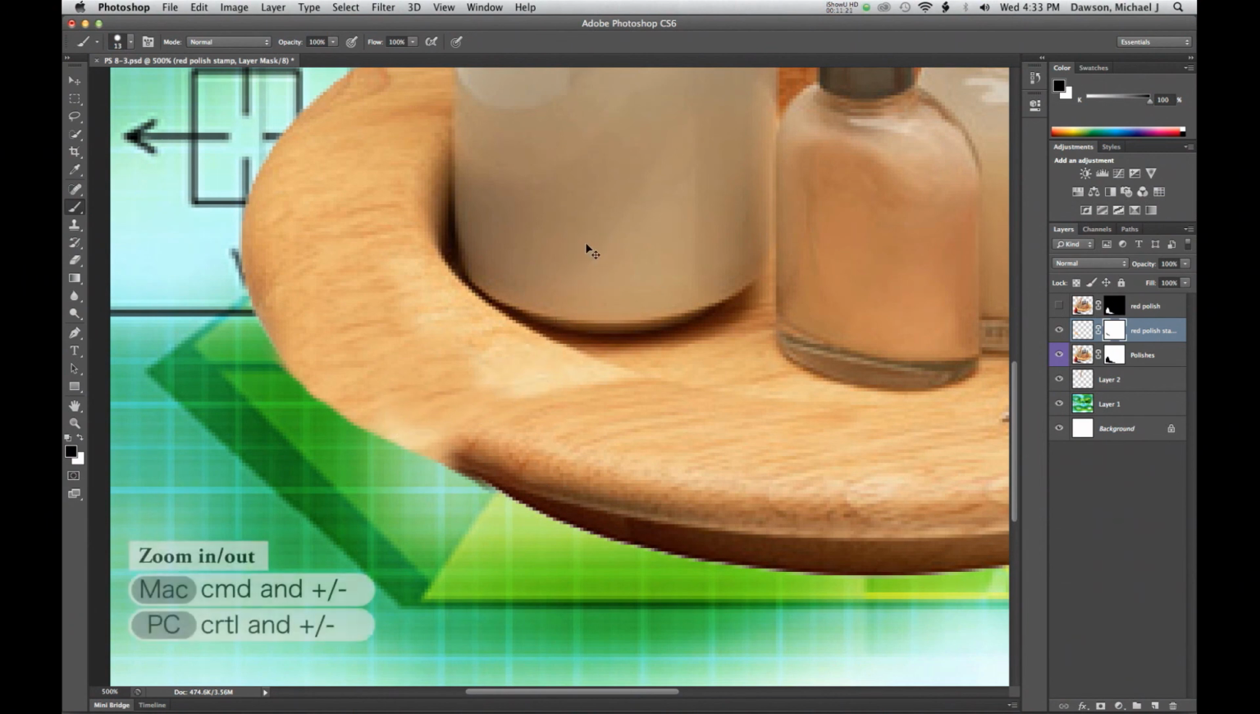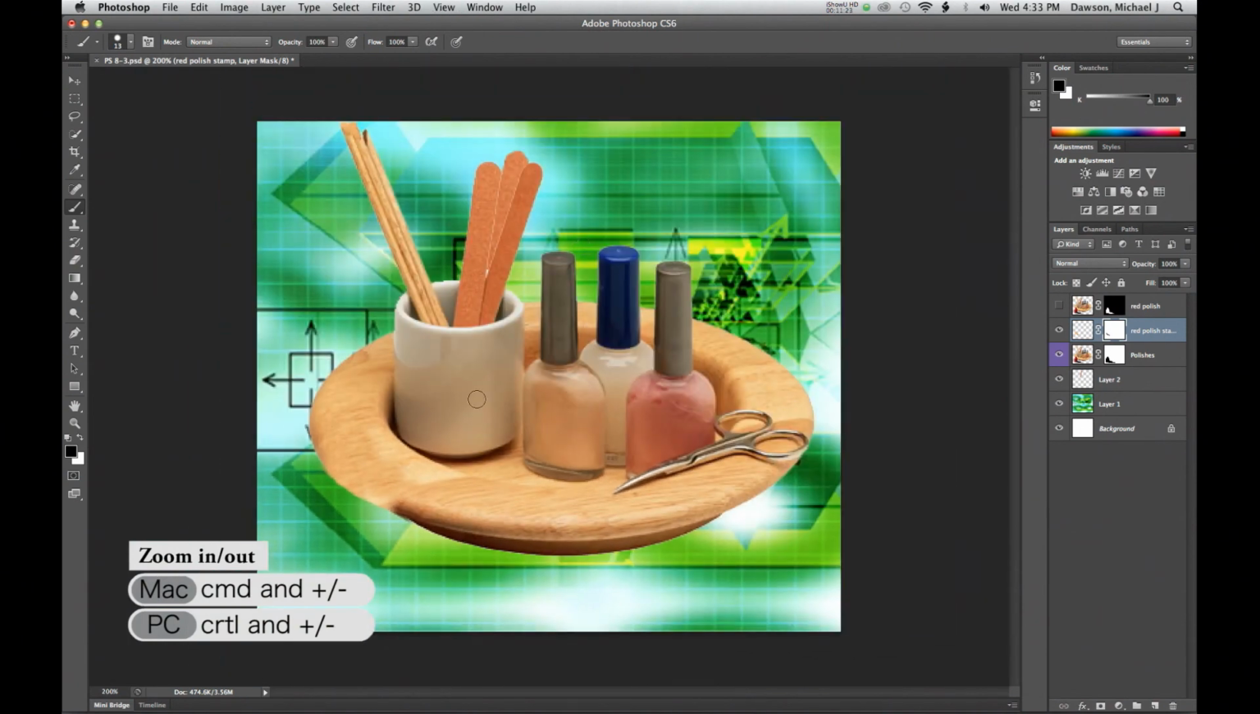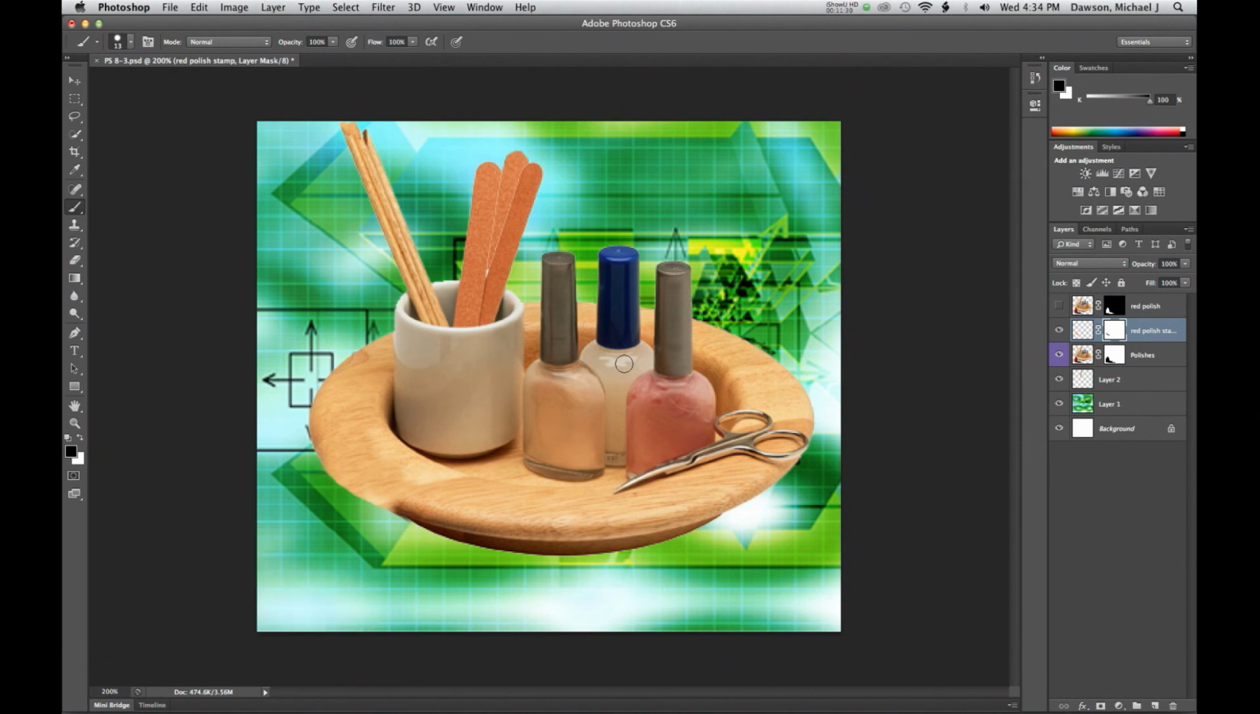Okay, so I'll press Command minus to zoom out a little bit. It's always a good idea to zoom out and check and see how our clone stamping looks. All right, I'm pretty happy with that. So let's go ahead, and the next step is to drop out this white nail polish bottle here. So the first thing I need to do is grab my quick selection tool. We'll use that same selection tool once again.